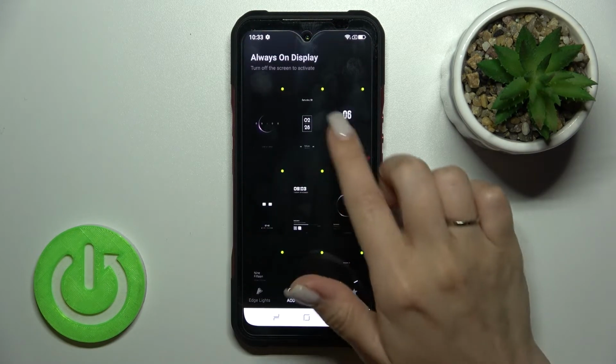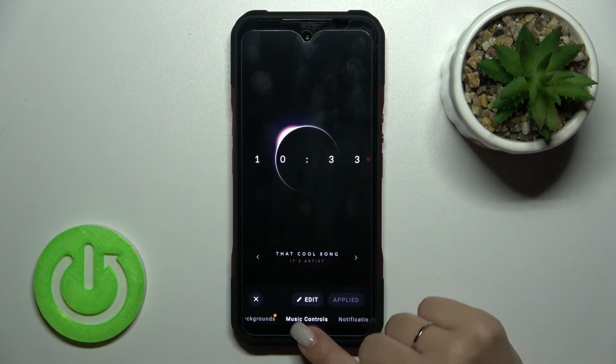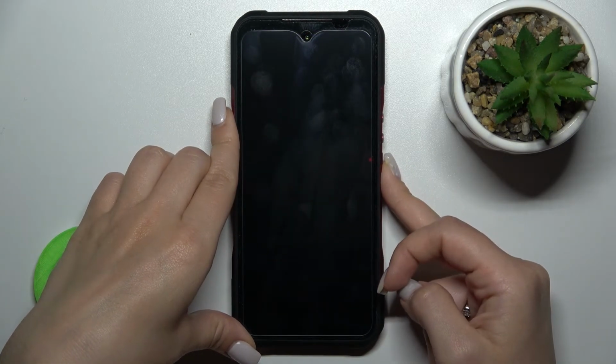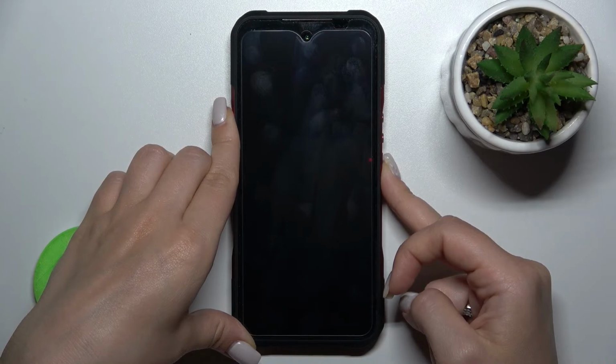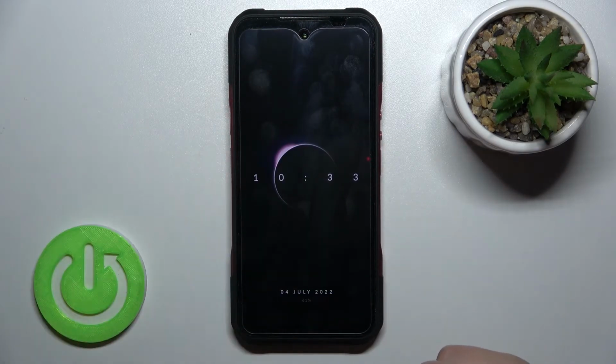Then tap here to the AOD and let's select, for example, this theme. Tap here to apply, and now when we lock our device, we can check. Press twice on the power key button and now we can see that the always on display feature successfully activated.